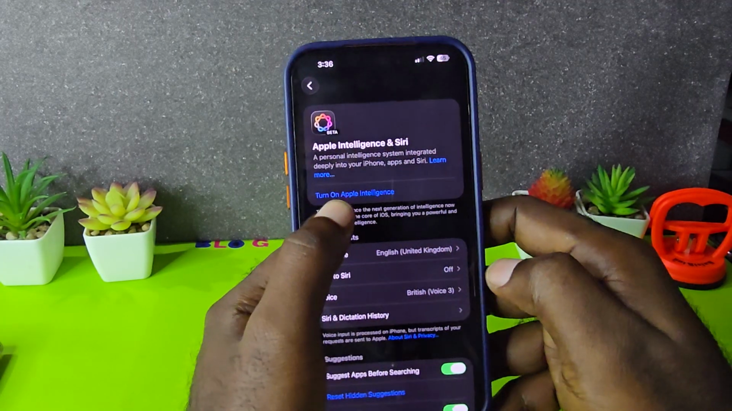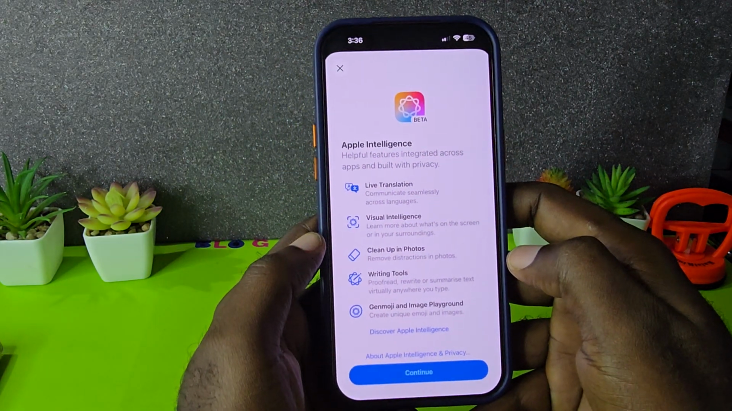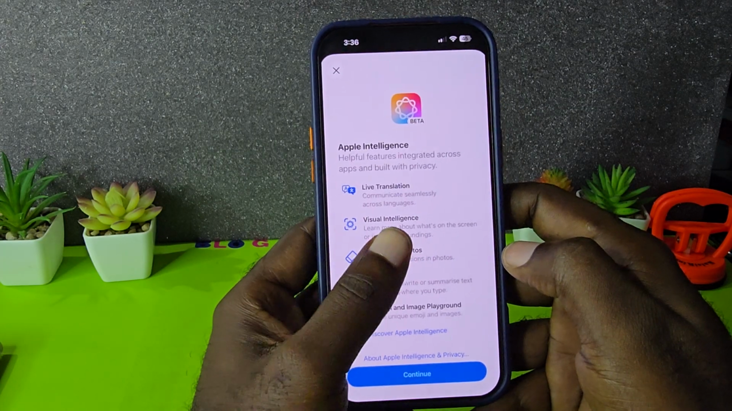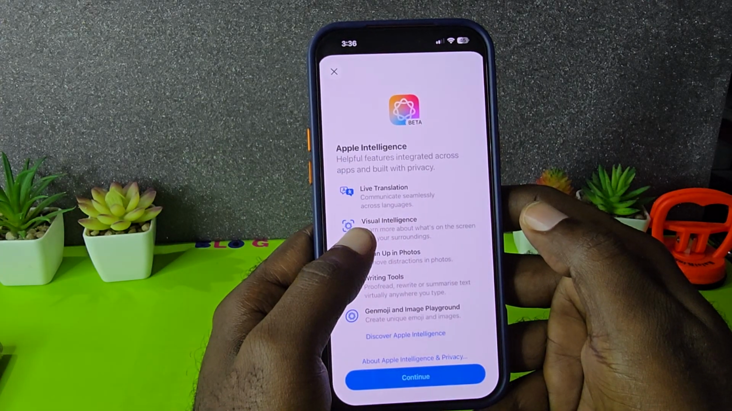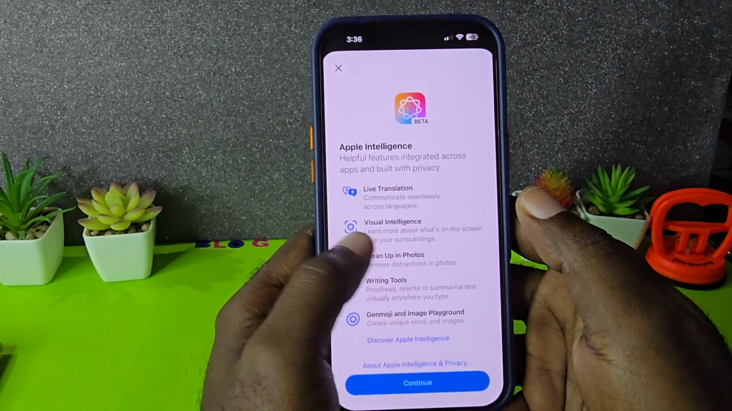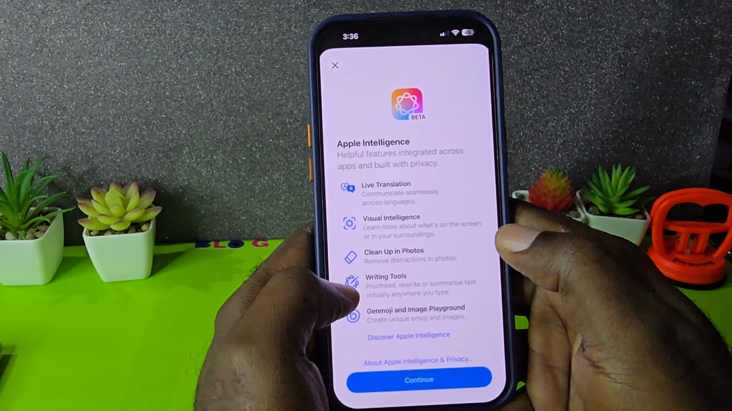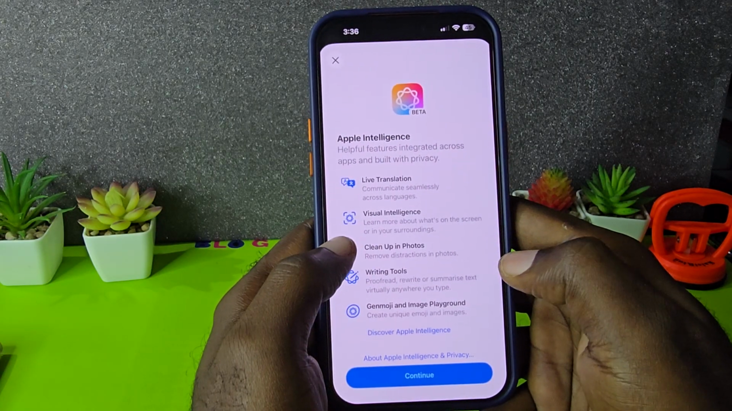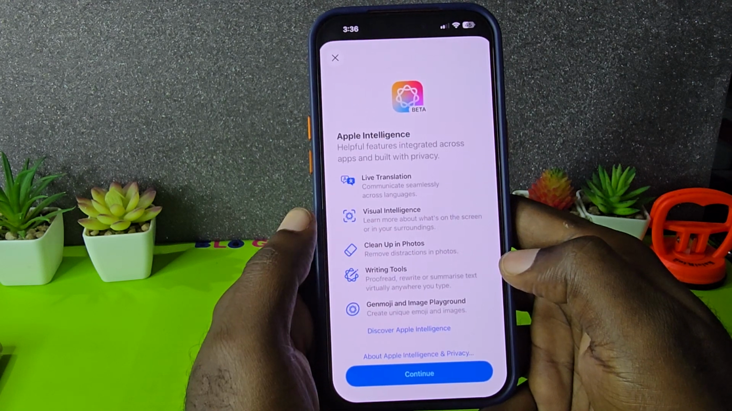All right, so you're going to hit where it says turn on Apple Intelligence. There you go, it shows you all the things that you'll be turning on. Here it says helpful features integrated across apps and built with privacy. You have live translation, and that's what your earbuds use, or if you use the translation feature. You have visual intelligence, meaning you can actually ask about stuff that you're seeing through the camera. You can use it to clean up photos, use it for writing tools, and of course for Genmoji and Image Playground.